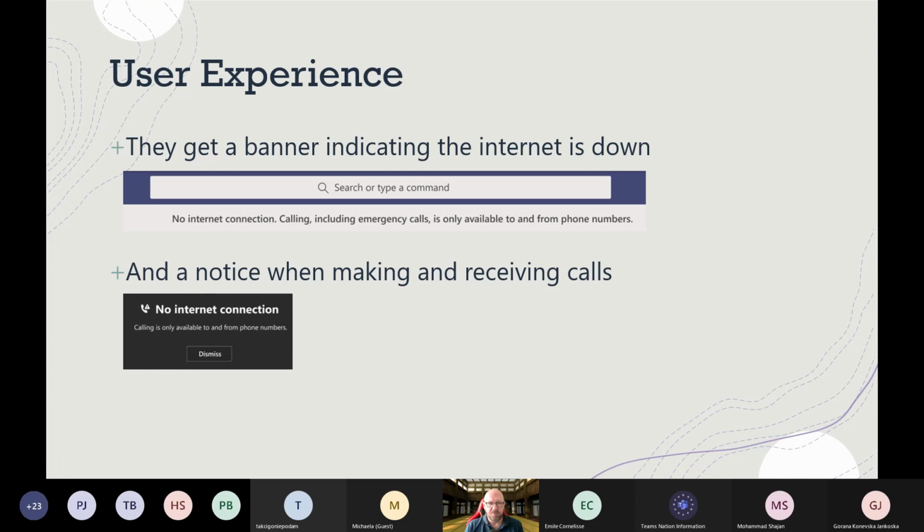And then when you make a call, you get this other pop-up that says you've got no internet connection. Calling is only available to PSTN numbers, as it says there. And really that's it. You don't have to worry about it. The user doesn't have to do anything to the Teams client. It just automatically kicks in and starts to work, which is, I think, really, really cool.